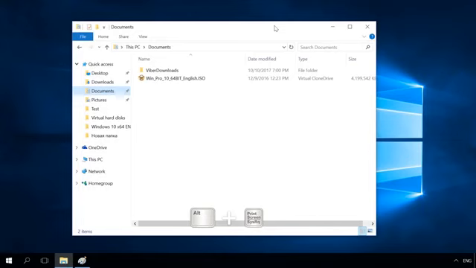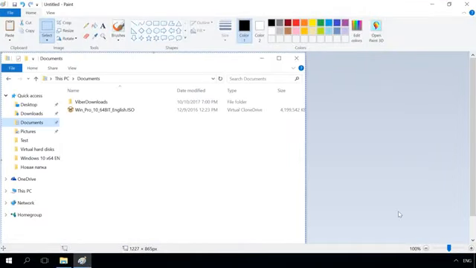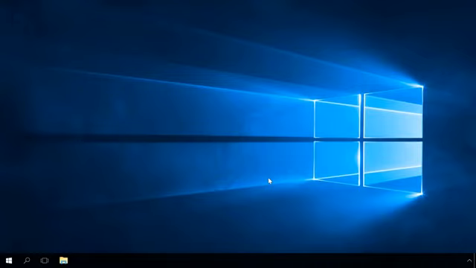Alt Print Screen will help you to take a screenshot of an active window and put it into the clipboard. It takes a screenshot of the active window, not of the entire screen. It is very convenient.